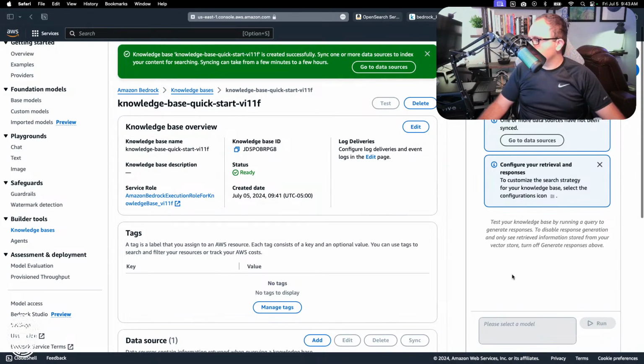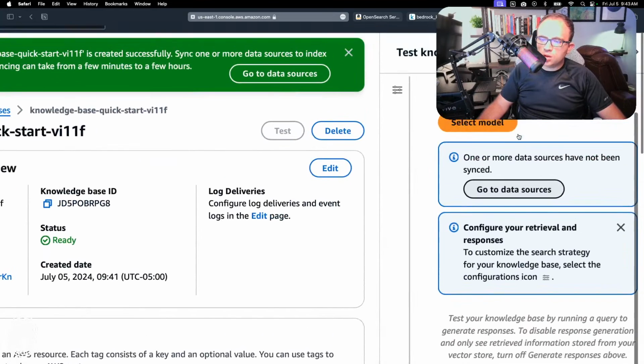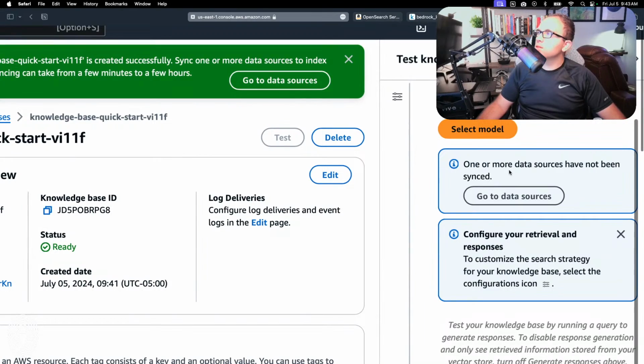Off on the right here in the user interface is where you can test your knowledge base. But you can see here, I can't actually test anything because it's grayed out. And you might be wondering, well, why is it grayed out? And it says here, let me zoom in, one or more of your data sources have not been synced.